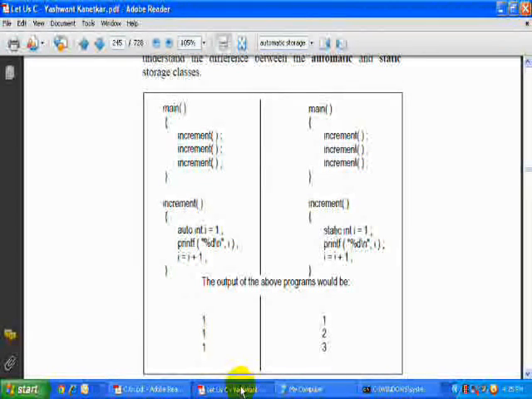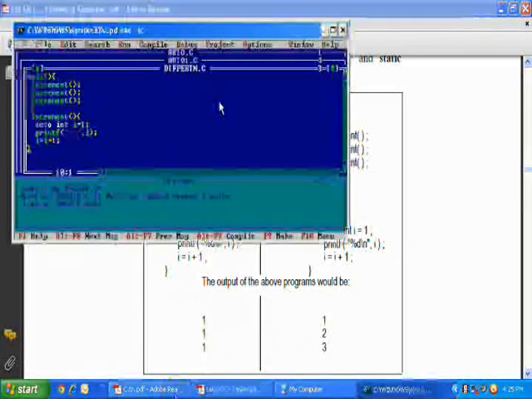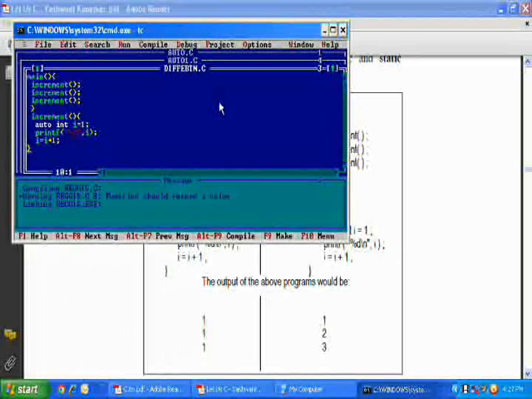Okay, right now you know the properties of a static variable. What is the storage of the static variable? Memory. What is the initial value for that? Zero. What is the scope? Local to the block. What is the lifetime here?